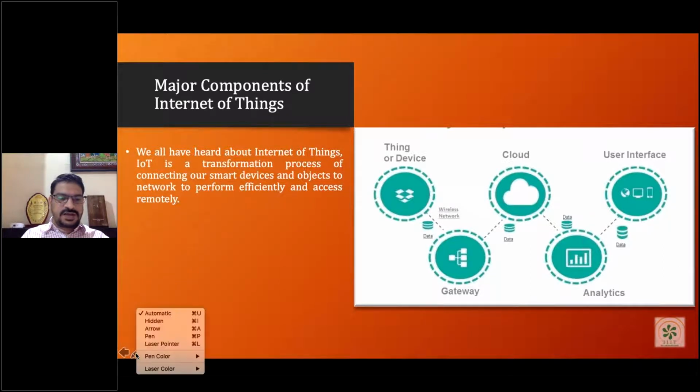So the first component of IoT is thing or device. Thing or device means any object that you want to connect to the internet. So what I told you, we need some sensors, we need actuators, and we need these microcontrollers to be enabled, right? And this particular part is called the sensor network.